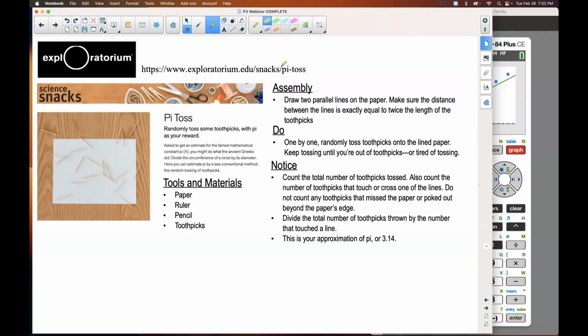So your first job, the assembly part, is having your students take a piece of paper and draw 2 parallel lines. Now the key is to make sure the distance between those parallel lines is exactly twice the length of a toothpick. So what I did, and I tried to mimic this in Smart. When I'm demonstrating to students how to do it, I would love to have my little camera here, but that was a little bit too much.